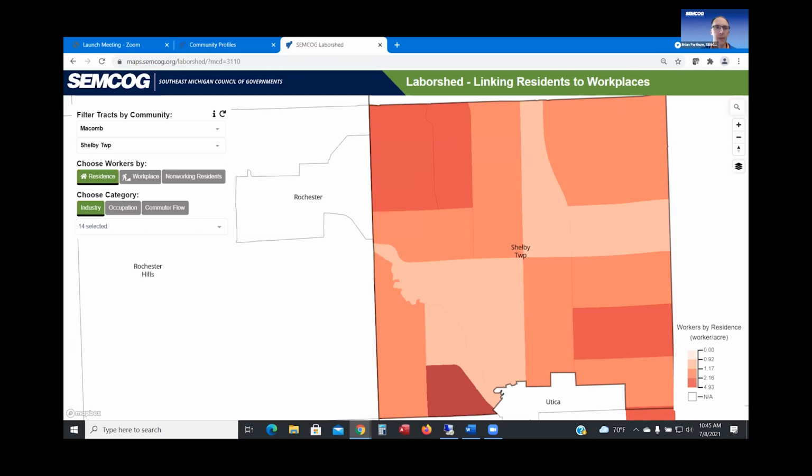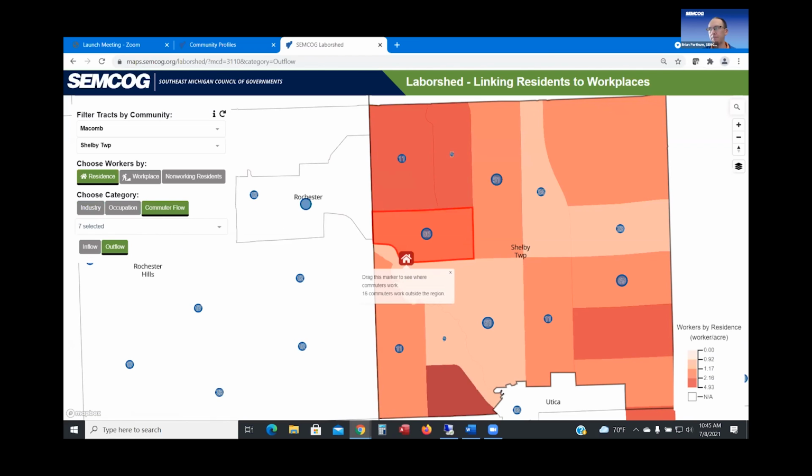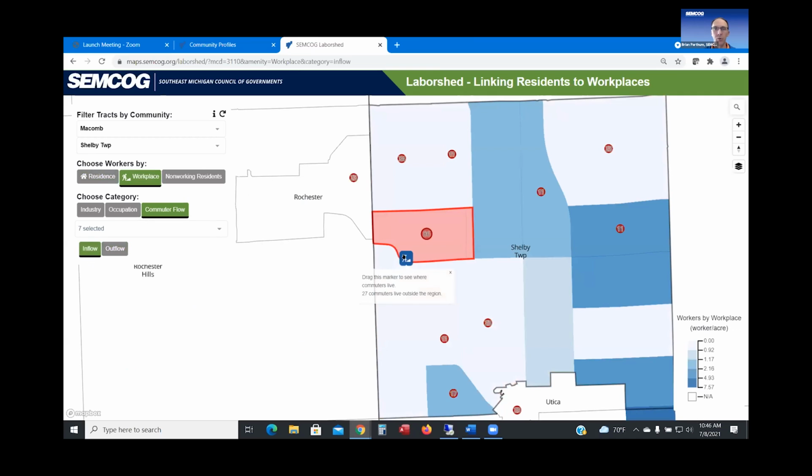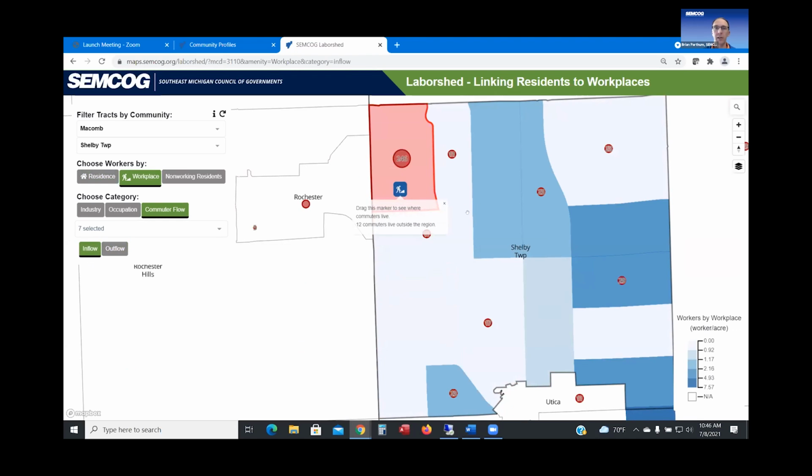And then the last part of this map that I want to show you is the commuter flow. So let's say you want to understand the trips between workers and their workplaces. This tool allows you to do that. It selects the default census tract when you turn it on, and it will place a red house marker if the residence layer is selected, and then a blue worker marker if the workplace layer is selected. The selected tract is outlined in red, but if you want to look at another tract, just simply move it to the tract you want to analyze.